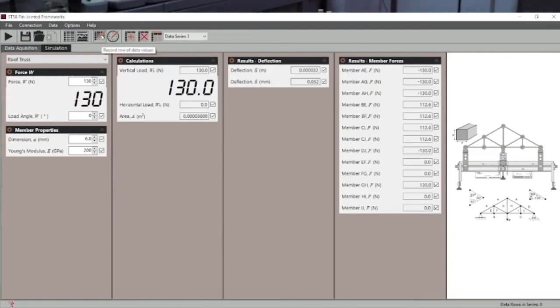button there. Then we increase the load, and at the same time we can see the deflection changing, and we can see all these member forces changing as well. Some are positive, some are negative, and some are in equilibrium. So we'll take another reading, and so on until you've got a complete set of data.